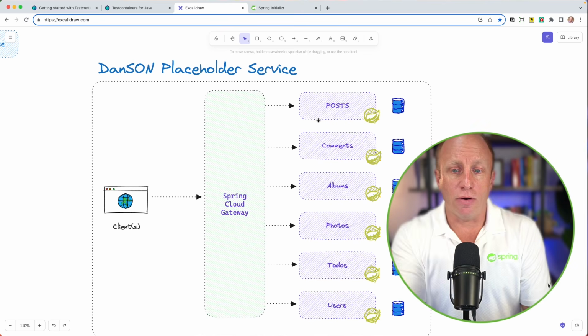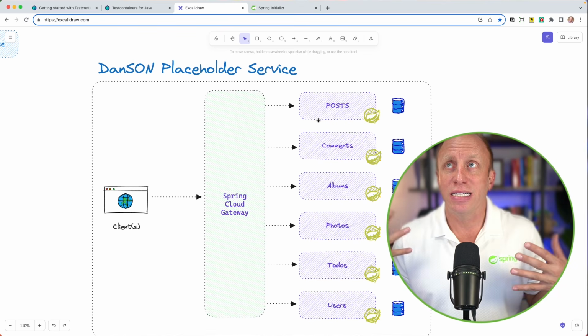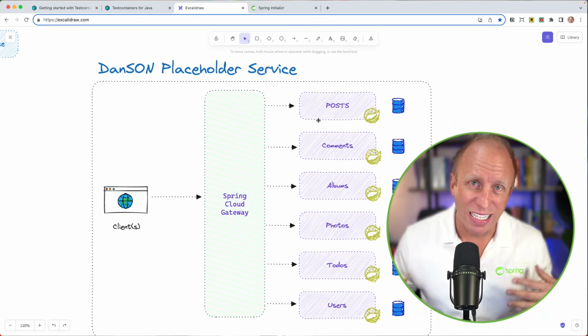I was very surprised the first time I used test containers. I thought spinning up a container for a test sounds slow.